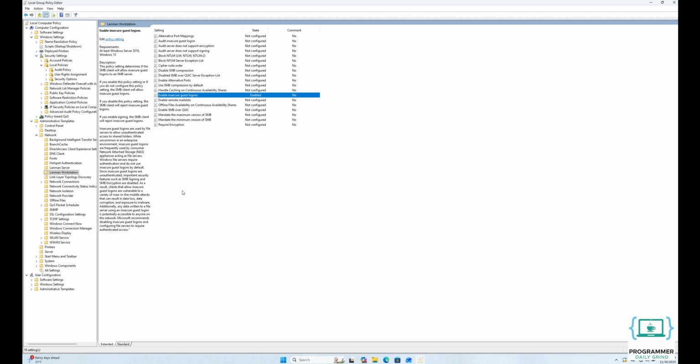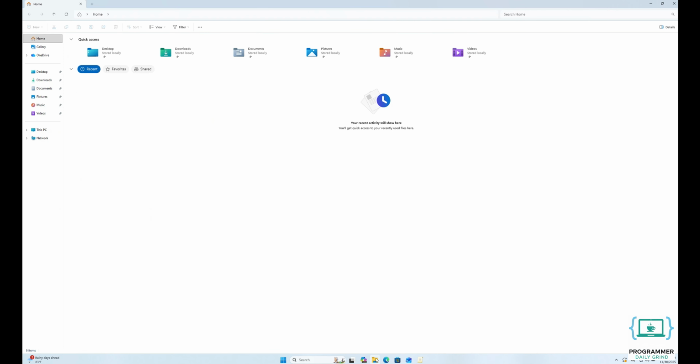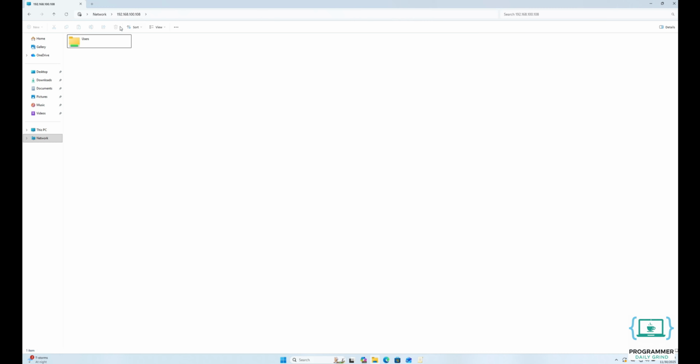Now it's time to test access to the public folder sharing. Open File Explorer. Click on the address bar at the top, and type two backslashes followed by the host computer's IP address, the IP address of the computer that has the shared public folder, then press Enter to connect. If everything is set up correctly, you can open the shared folder, read files, copy items, write new files, and even delete files without being prompted for a username or password.